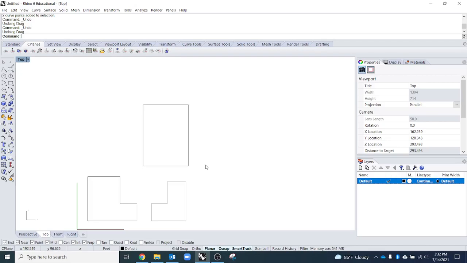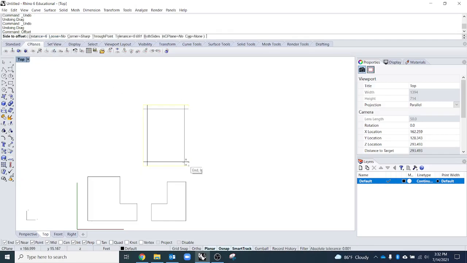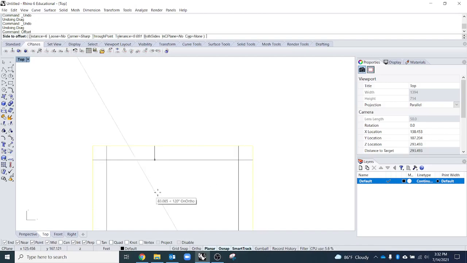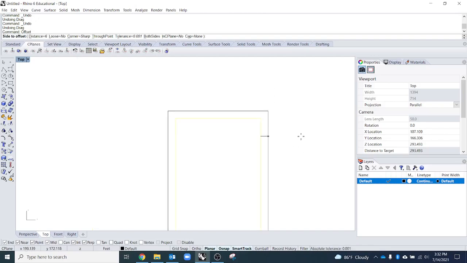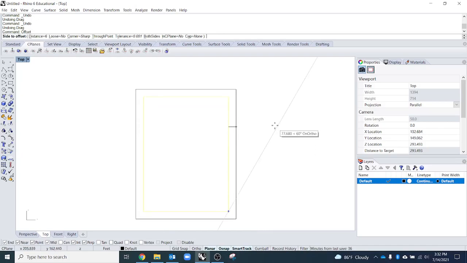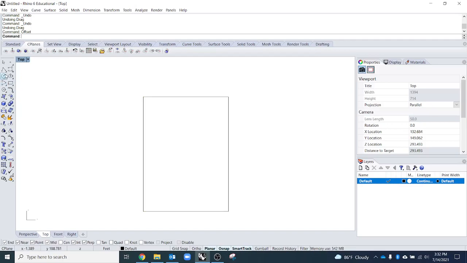So if I type in offset on my command line, now I have a bunch of options. It's saying select the curve, so that's the curve I want to offset. And then I'm getting a preview here of what it's going to do for me. So it's going to basically create a new line perpendicular everywhere to the existing line, on the inside or on the outside or on whatever side I hold my mouse. And it's going to set that at a distance to my original line that I specify.